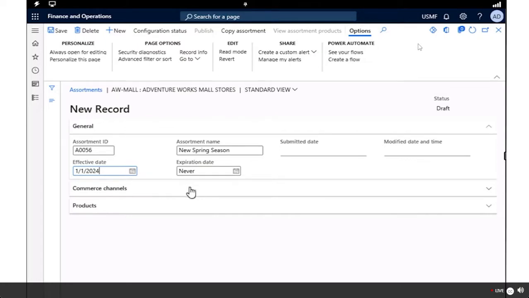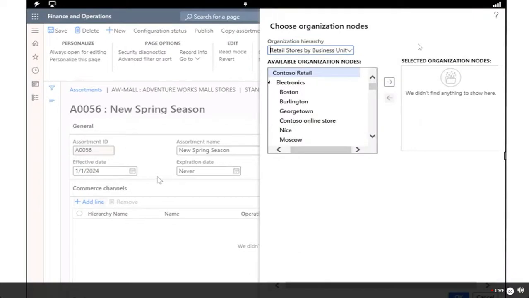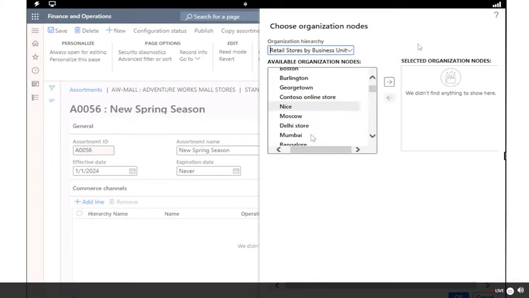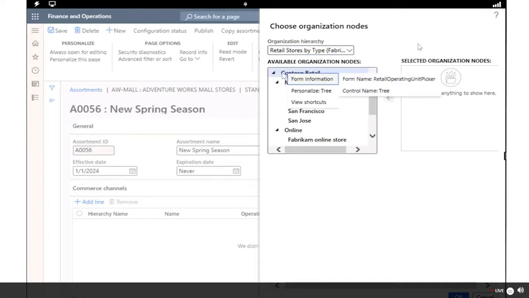All right, so I'm going to come down here to my commerce channels. And I am going to add a new line for our organization. And I am going to come up here and select retail stores by type with Fabrikam. And then I am going to actually add all of my retail stores. So I'm going to select all, and I'm going to move them all over.